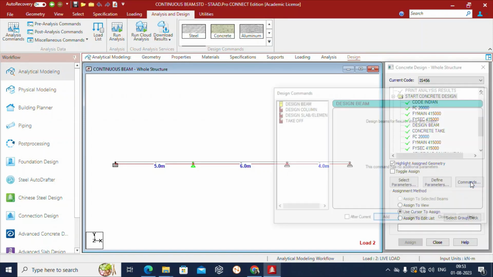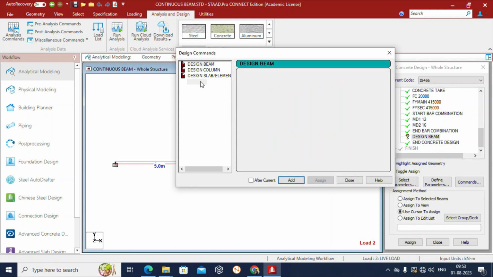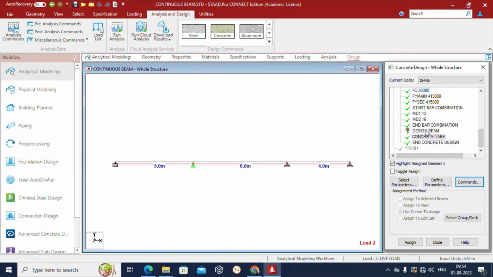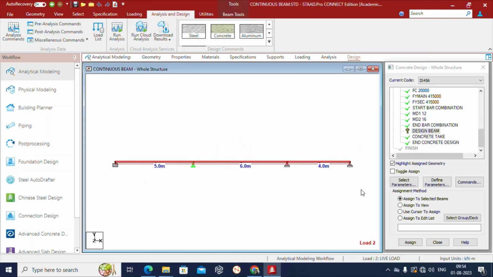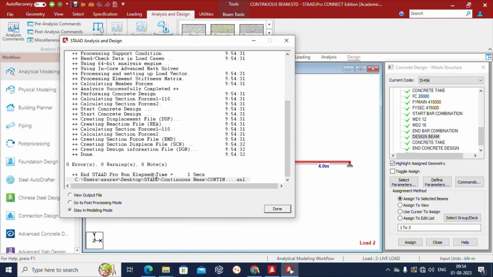Now come to command file, and we will again add this design beam option. Click on add, and quantity takeoff, click on add, close. Now this design beam, we again have a question mark, so we will design all the 3 beams. So select all the 3 beams at one go, click on this design beam and use this assignment method, click on assign, yes. Now we will again click on this run analysis option. STAAD Pro will ask you whether you want to save the modified file. Yes, click on the save tab, and here you can see STAAD Pro has modified and analyzed and designed the problem again.